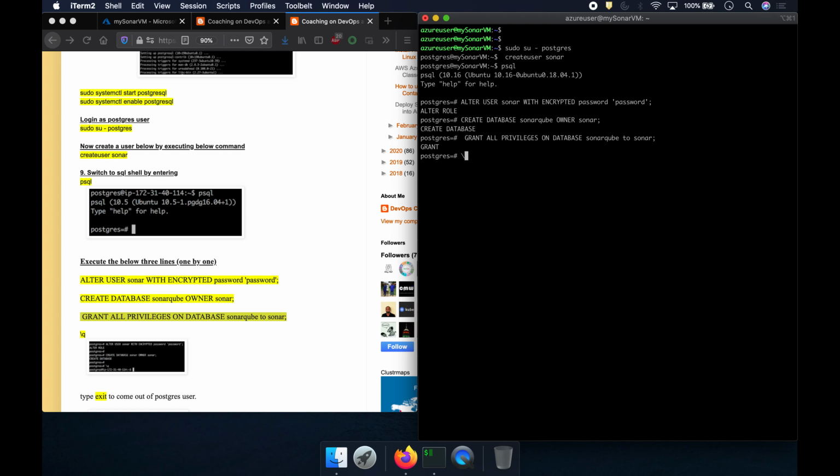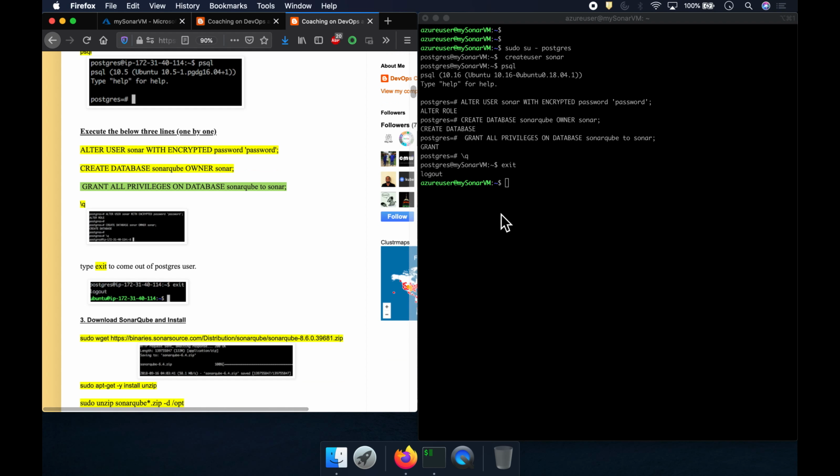So I'm done here, and then I press this command to come out of it, and then I type exit to come back to the azureuser prompt, right?